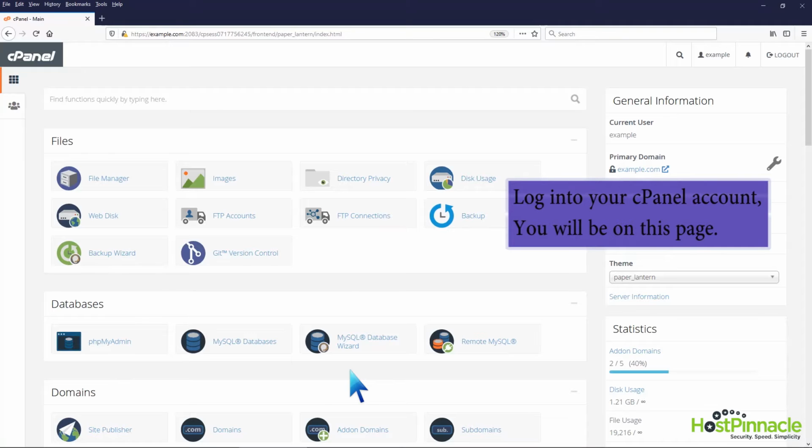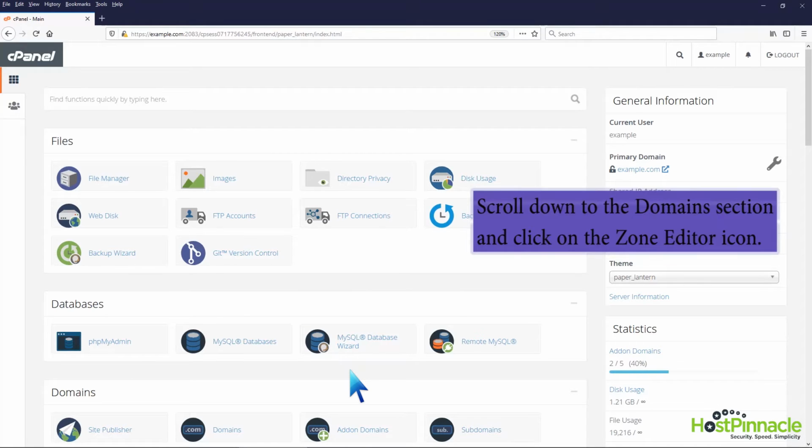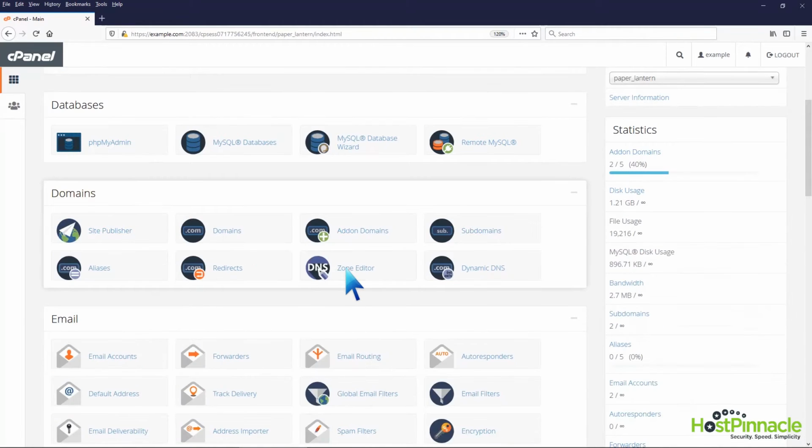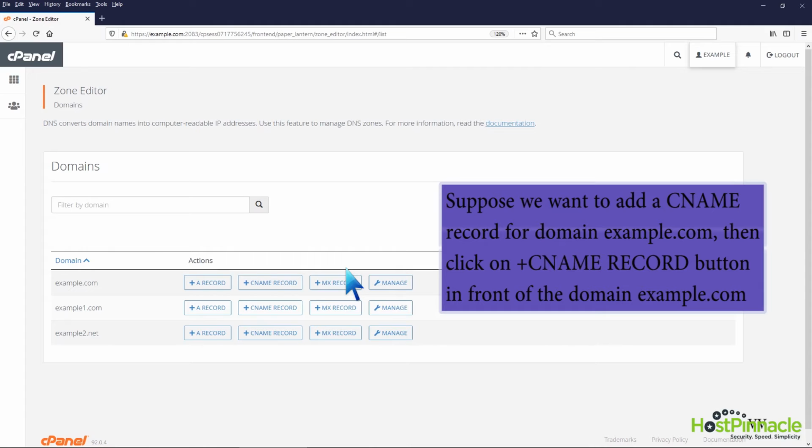Log into your cPanel account. You will be on this page. Scroll down to the Domains section and click on the Zone Editor icon. Suppose we want to add a CNAME record for domain example.com, then click on the CNAME Record button in front of the domain example.com.